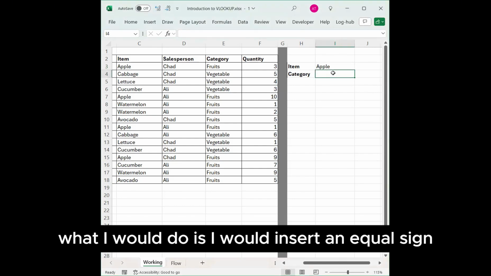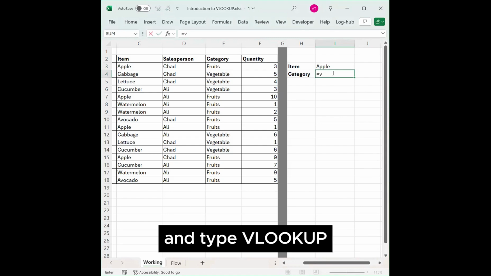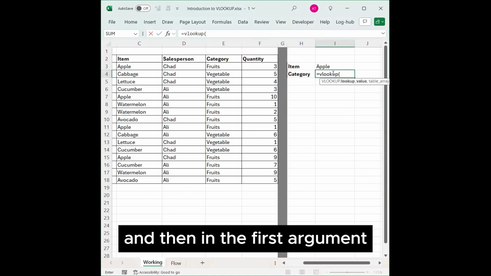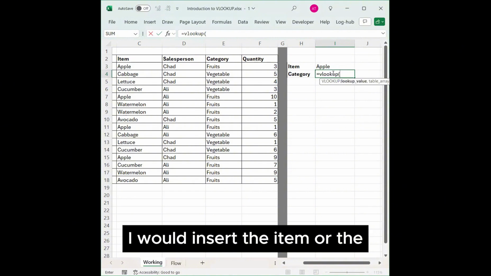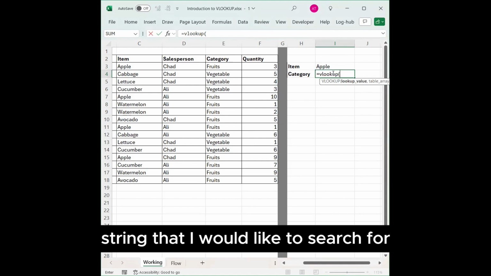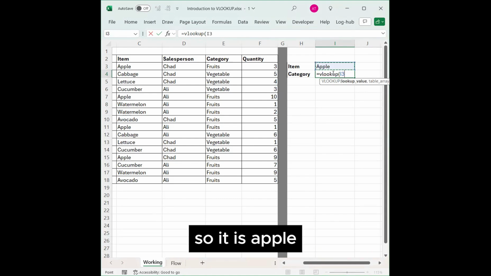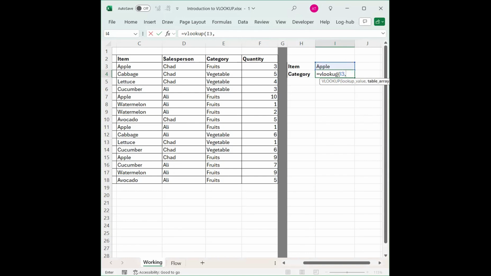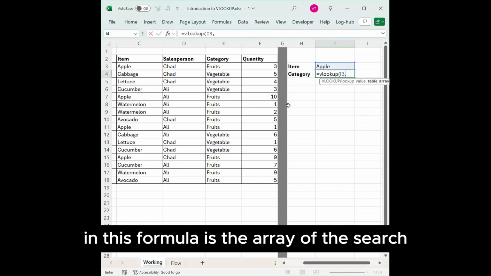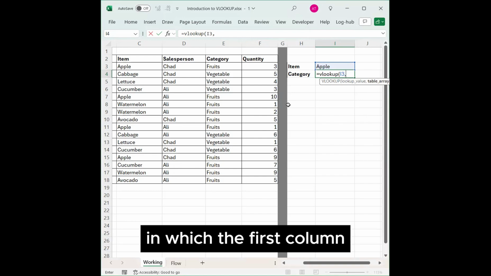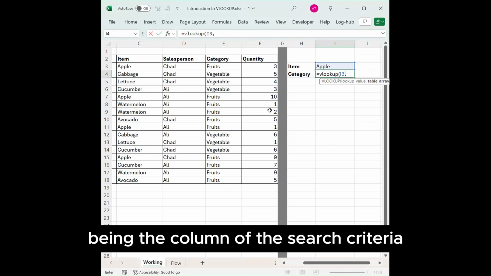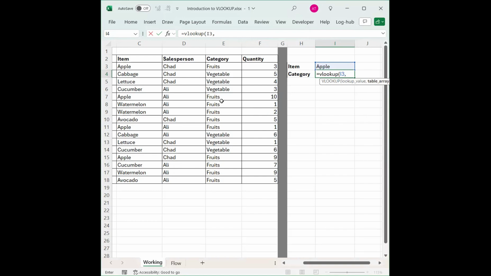So in this case, what I would do is insert an equal sign and type VLOOKUP. In the first argument, I would insert the item or the string that I would like to search for. In this case, it is my search criteria, so it is apple. The second argument in this formula is the array of the search, in which the first column is the column of the search criteria.